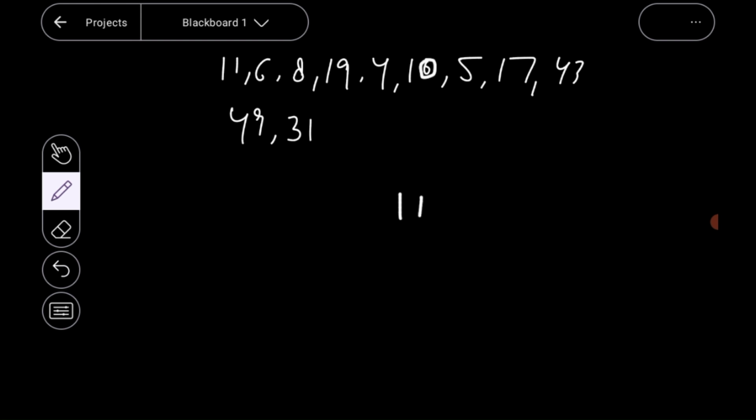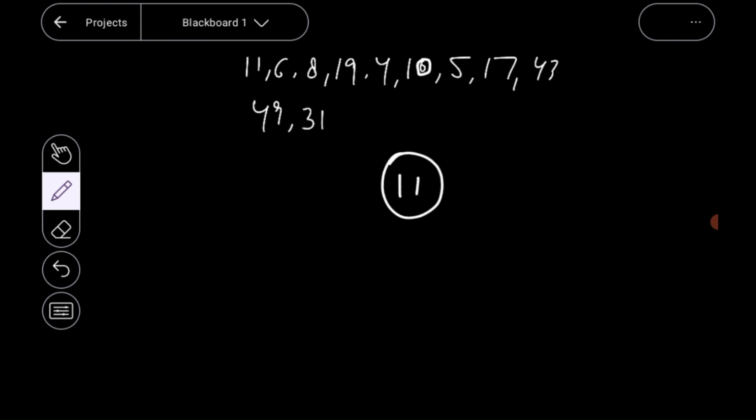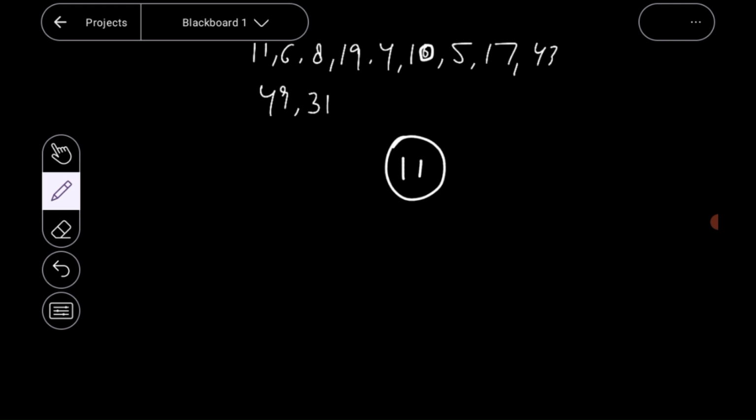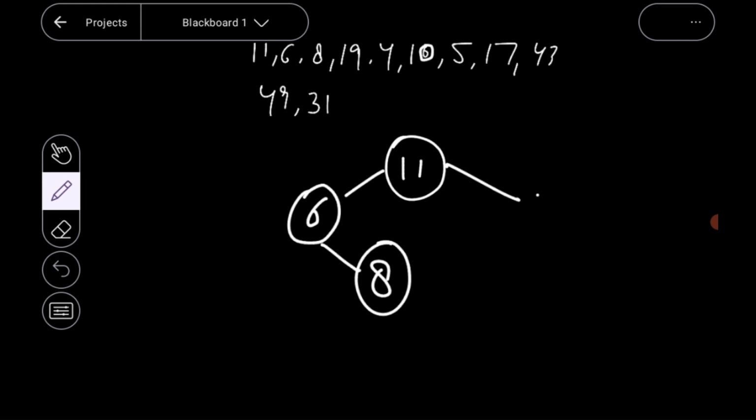So 11 as it is. Now the next element is 6. 6 is smaller than 11, so it should be on the left side of 11. Now 8. 8 is smaller than 11, so it should be on the left side of 11, but greater than 6. So 8 should be somewhere here. Got it? Now 19. 19 is greater than 11, so on the right side of 11.